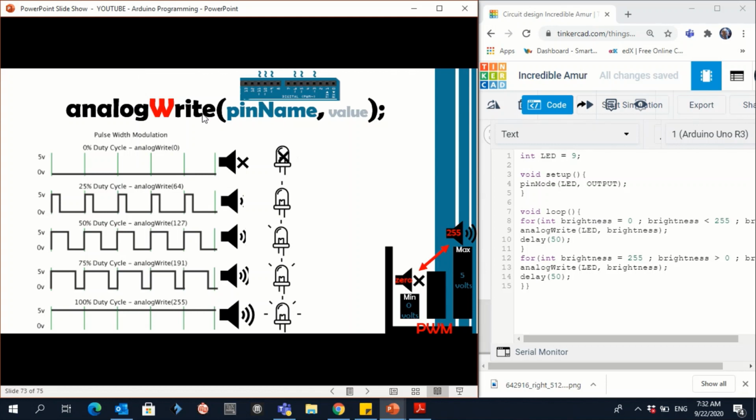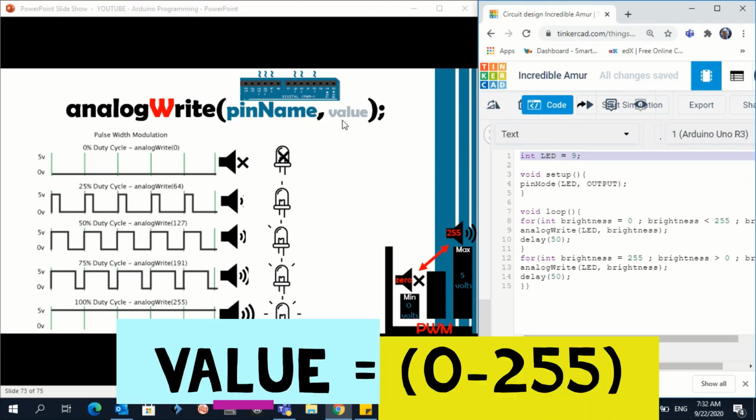So analogWrite, we have to write the pin name here. The pin name is the same, which is LED pin. Then we have to write here a value. The value here in analogWrite is not on or off like the digitalWrite. No, here we have multiple data. So for the Arduino to understand it, we need to give it a minimum value and a maximum value.